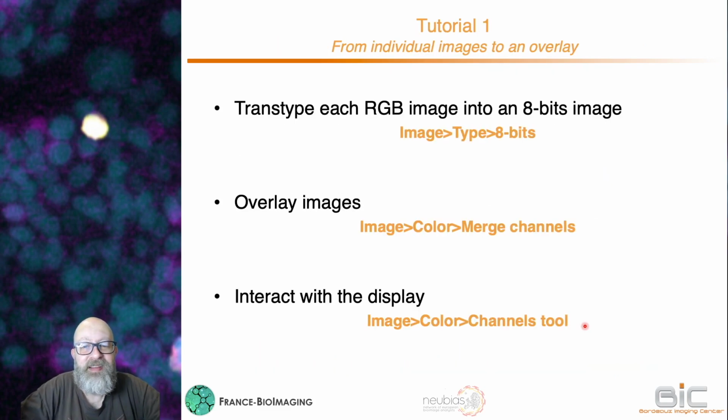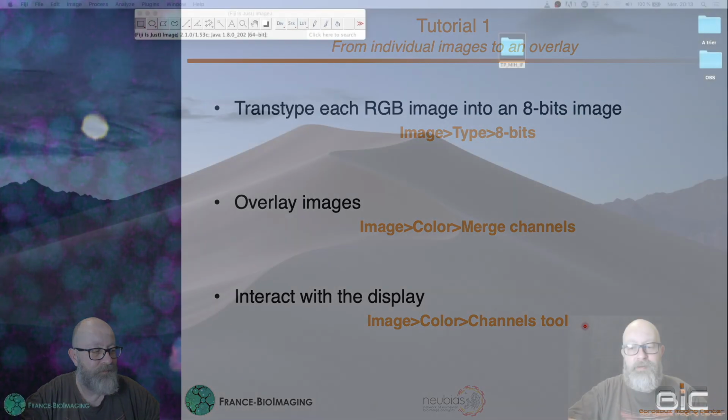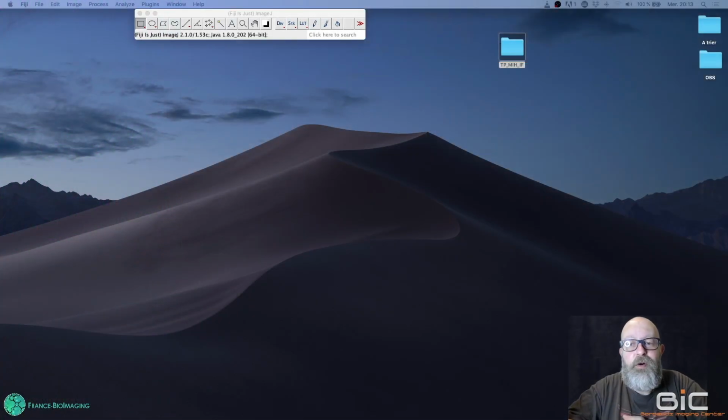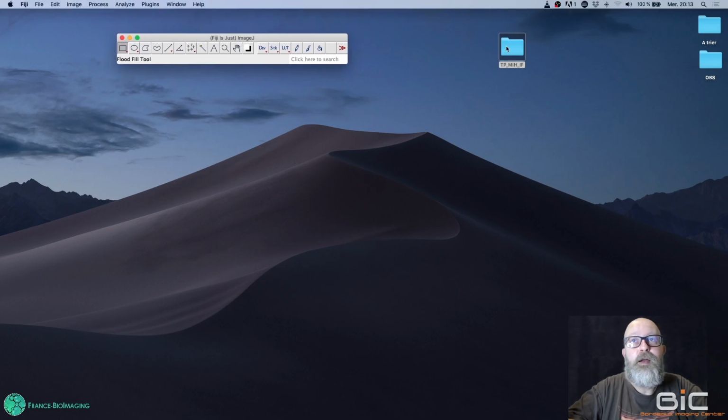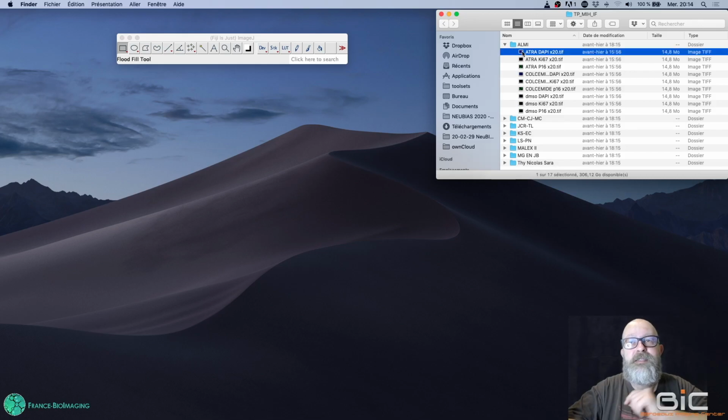Now I think you know a bit more about what an image is, and it is time to switch to actual image processing using ImageJ. So I'm sure that you've already installed the Fiji software. It is opened here. And I also have a folder where I've got all of your images.